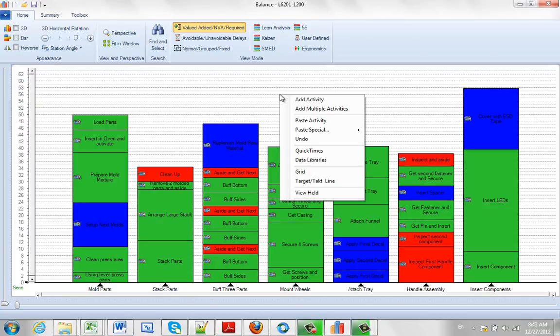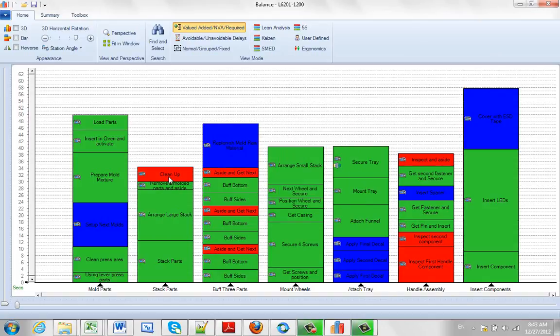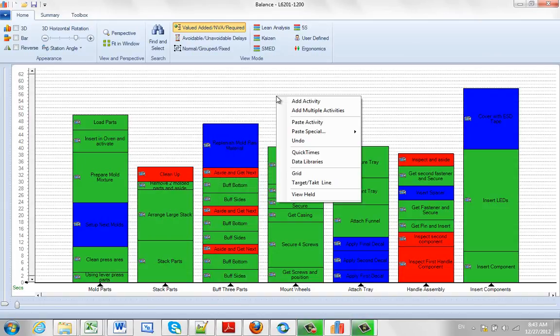If we hit the right mouse button in the white background, we have this option here, Paste Special. And you've got two options under Paste Special. You can paste at the start of every task or paste at the end of every task. So in this case, we've already copied the activity called Cleanup here. So we're just going to hit the right mouse button and we can say Paste Special.